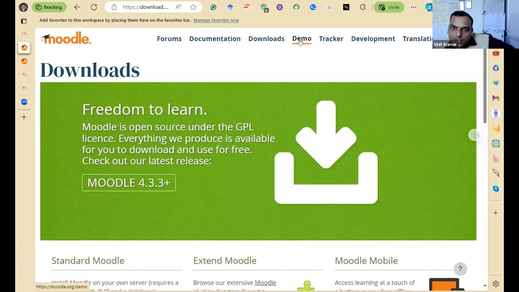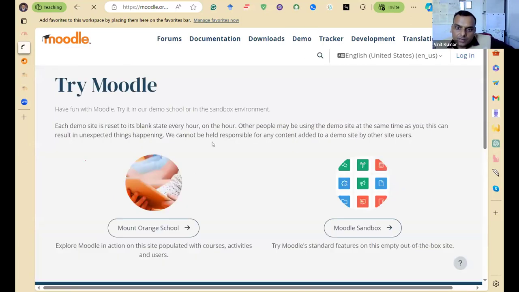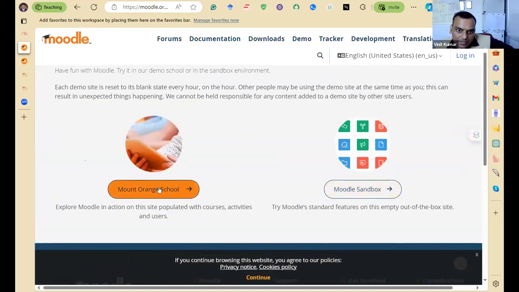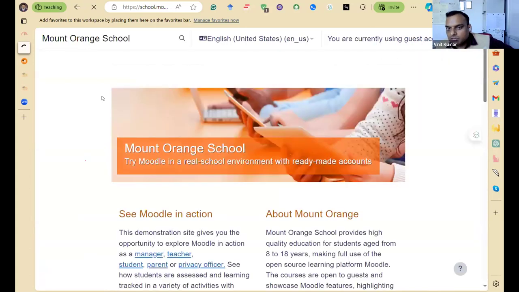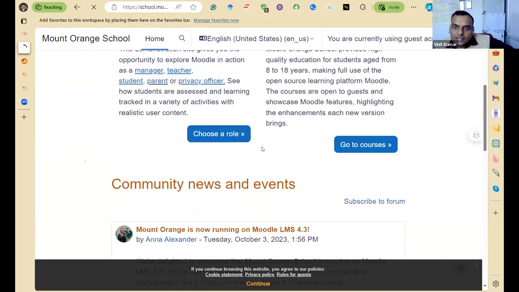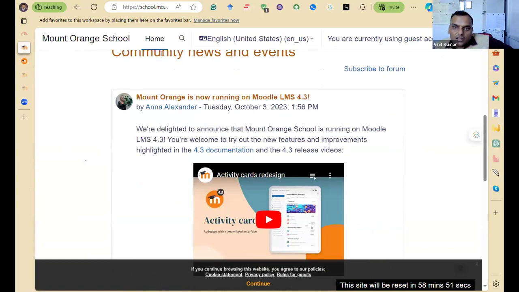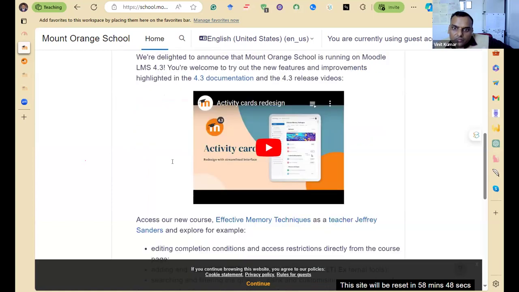Then we can come to the demo part. Some demos are there, so we will go to this later on. First, we'll see a fully installed website, the Mount Orange School. Here they provide different logins, so you can log in as a manager, a teacher, a student, a parent, or a privacy officer. You can choose a role and log in, and even go and see the different courses. And you see they have the news and events available on the first page.